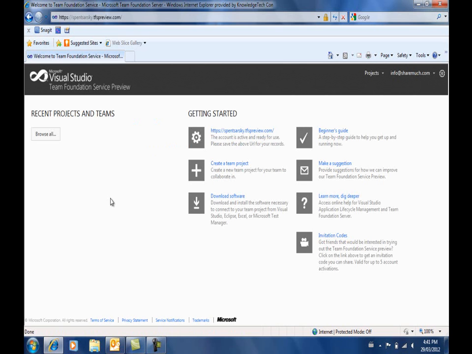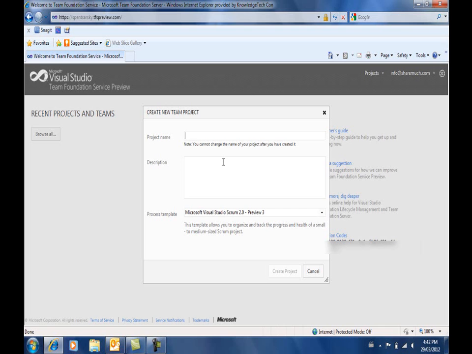There's a couple of important links here: the URL of your TFS service, the link to create a new project, and the link to download the software that you'll be able to use to connect to your project. And obviously, in order for you to actually start working with TFS, you're going to have to create a new project.